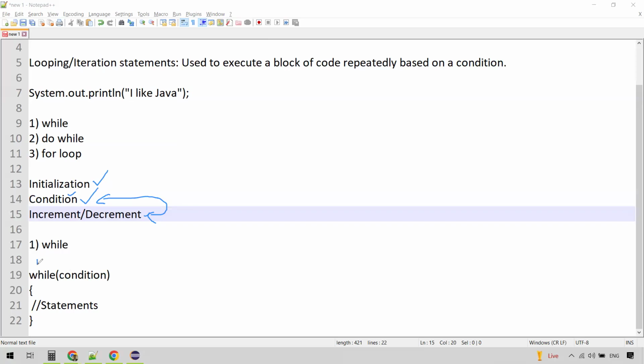While condition: there could be some initialization, but that will be before the while loop starts. When the while loop starts, it verifies the condition. Only if the condition is true does the control enter into the block of code and execute it. Once it ends, after these statements, we usually write some increment or decrement statement, which will usually impact this condition.